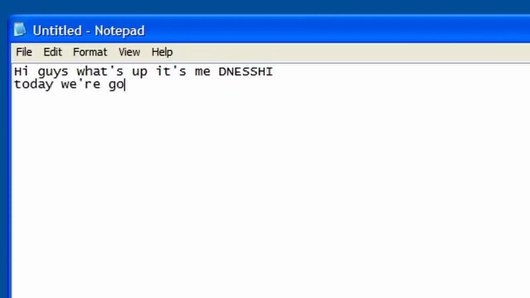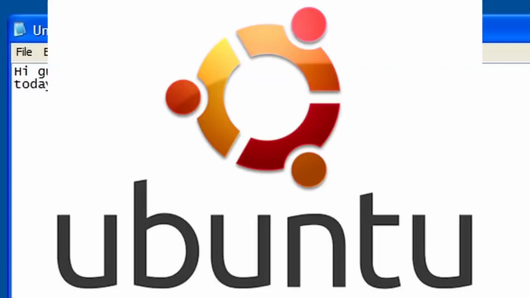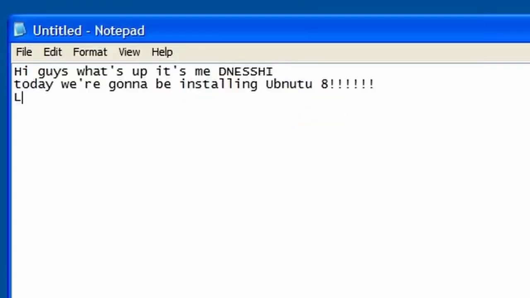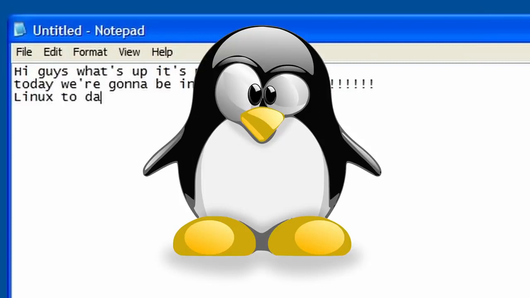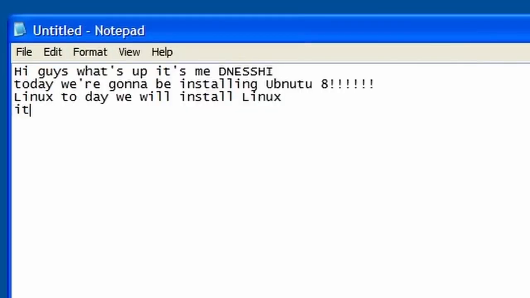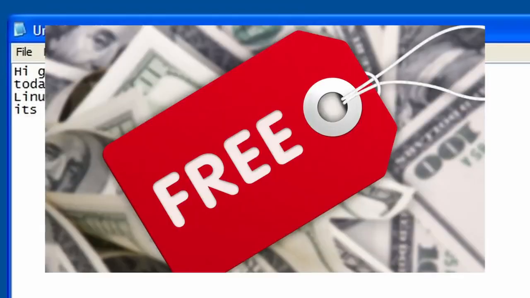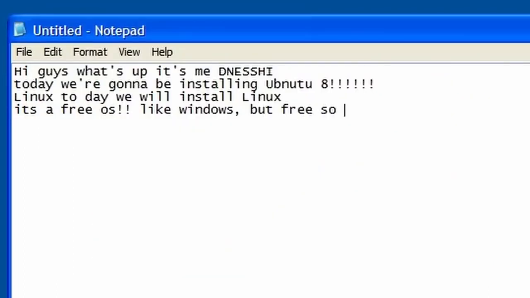Today we're gonna be installing Ubuntu 8. It's Linux. Today we will install Linux. It's a free OS like Windows, but free, so you don't have to crack it.